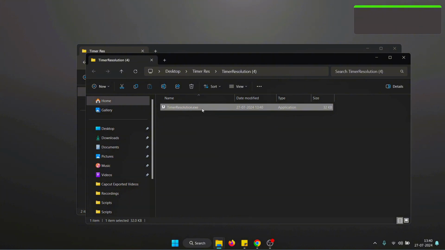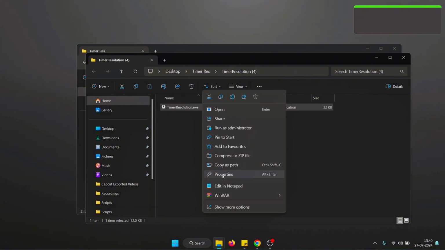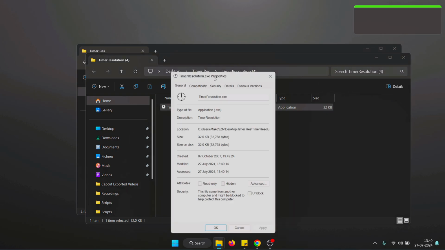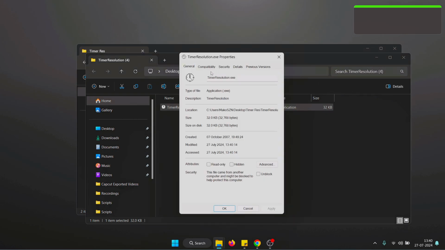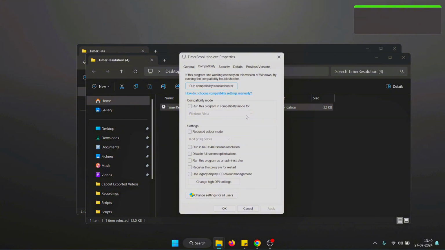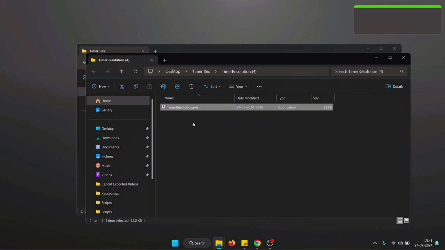First thing that you need to do is right click the file and click on properties. Inside of properties, you need to go to the compatibility tab. And inside of here, for the compatibility mode, click on this box and set this program to run in compatibility mode for Windows Vista. Next, tick the run this program as an administrator box and then just press apply and OK.